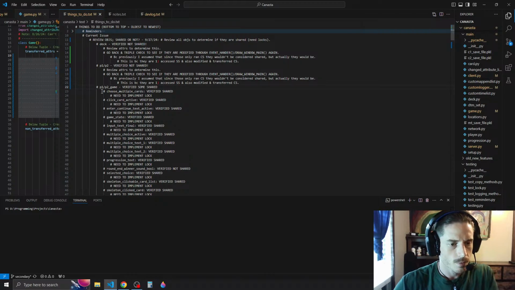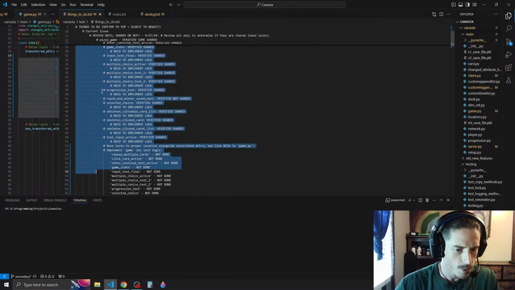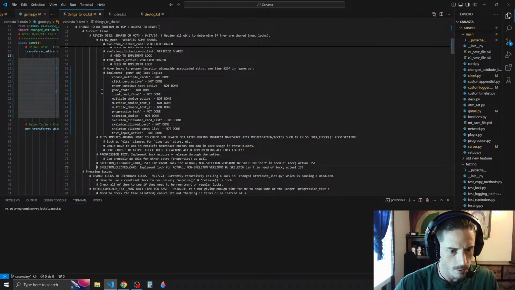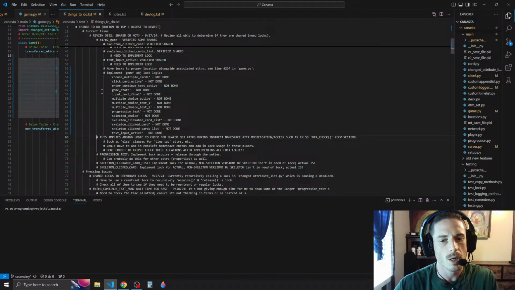So we're almost done cleaning this up, and then we can get to work on it. But this got a little messy. I didn't like it. This implies adding logic to check for shared object adders during indirect namespace adder modifications, such as in SS dir check receive section, such as else clauses for time tube adders, etc. Would have to add an explicit namespace check.